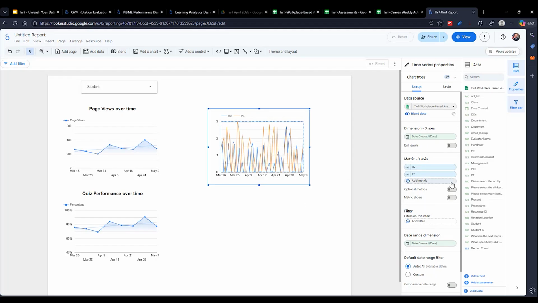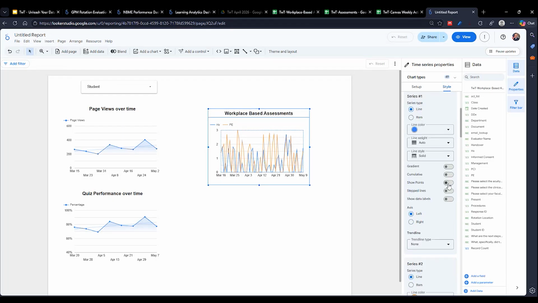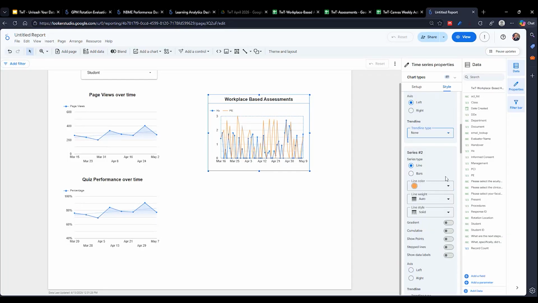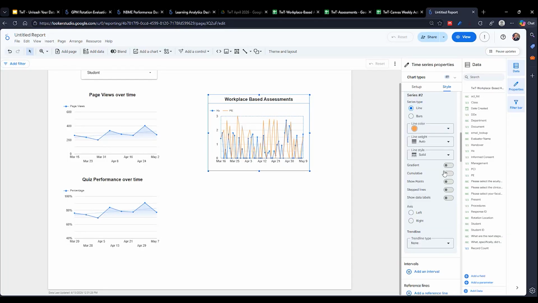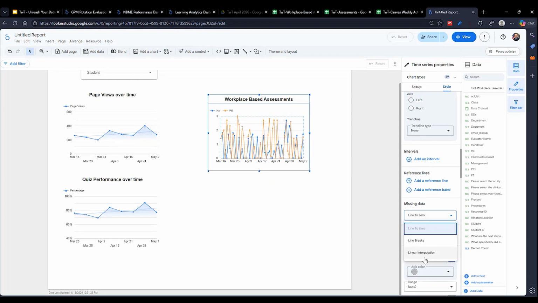It's also going back to 0, and we don't want it to do that when we just want to connect the dots. Let's do what we've done before. We want to show the points for, this does it by series. So we're looking at the history as series 1, physical exam as series 2. We can pick a trend line there if we want. Let's, in this case, skip the trend line. And same thing for series 2. We'll show points there. Missing data, we want to do linear interpolation.